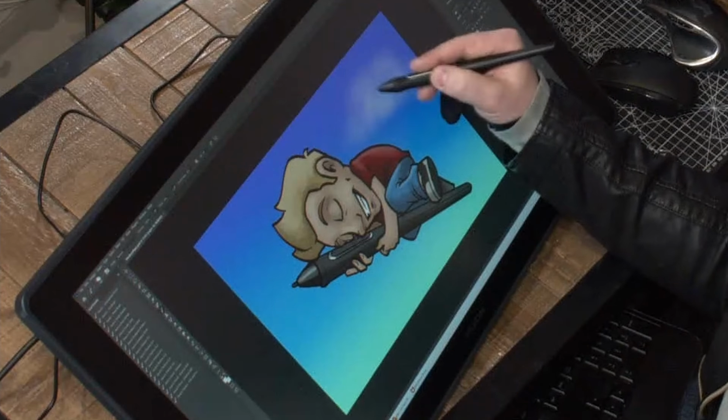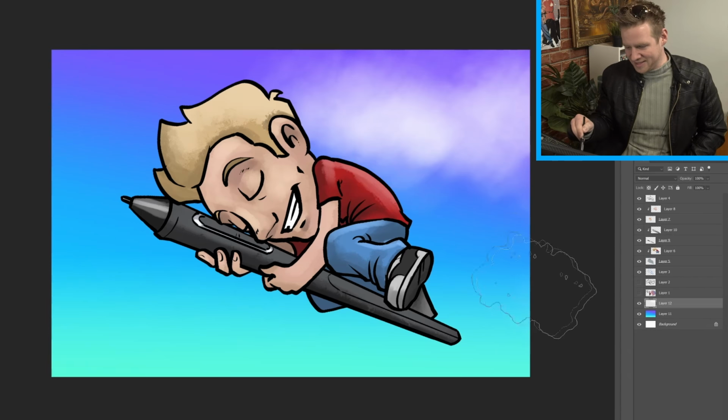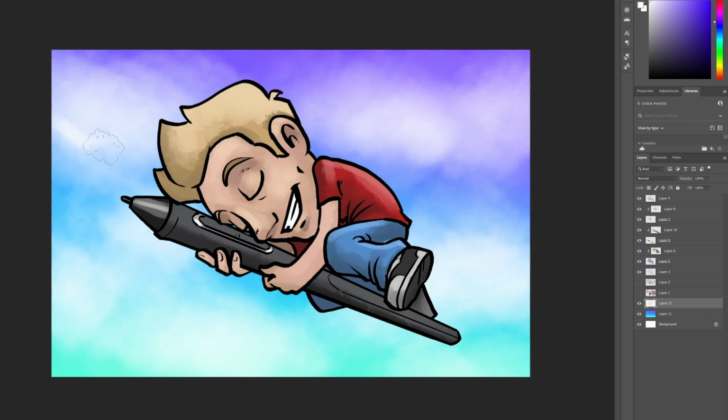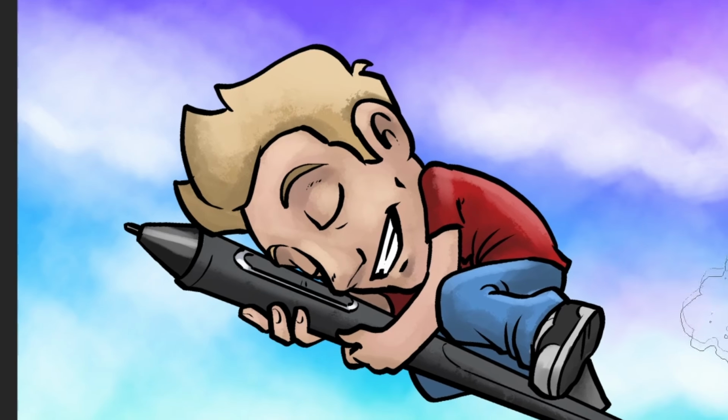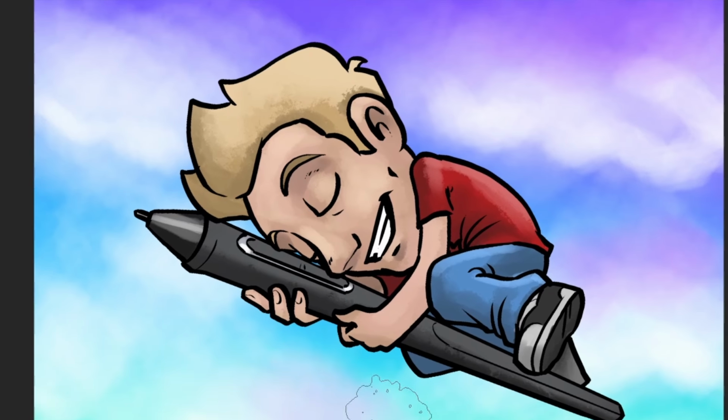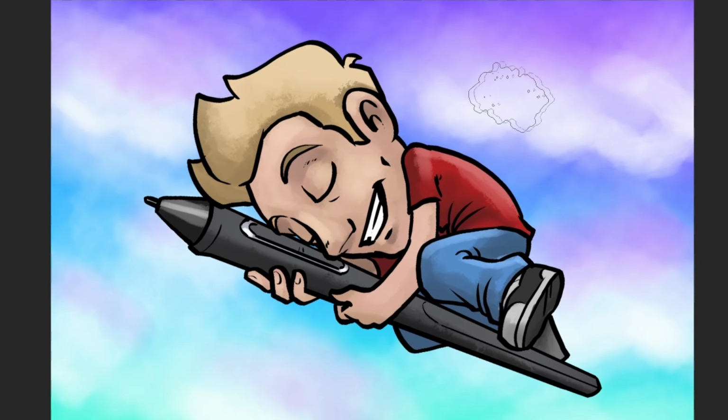Maybe a little purple in the sky. Just softly floof in these clouds. It's like magic. I'm gonna highlight underneath the clouds with a brighter white. I'm gonna shade on the top of the clouds with this light pink. There it is. The beautiful dream.